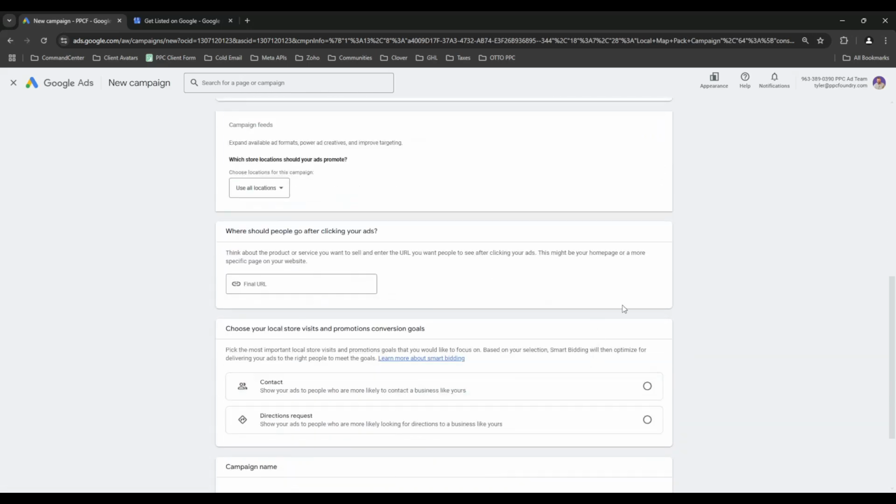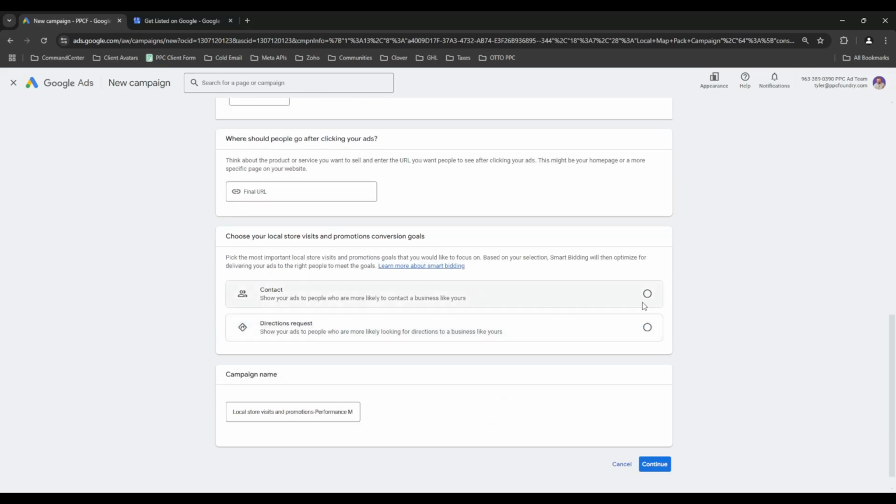And then we'll go through the normal creation process. So here, you're going to get 2 options. Do you want your conversion goals to be for people contacting the business, so engaging with the phone number, potentially email, going to the website, different stuff like that? Or do you want people to physically get directions and go to the location?